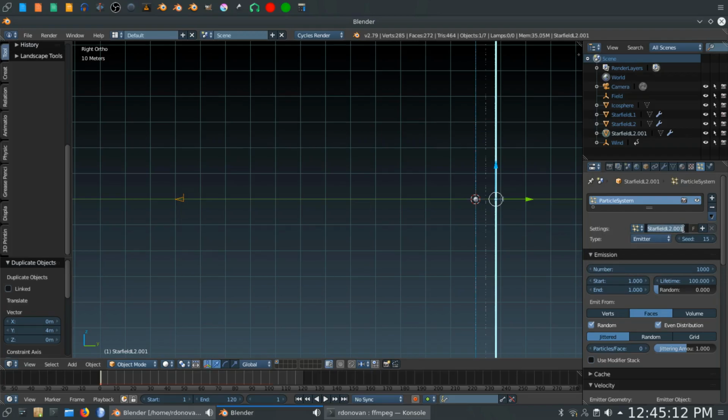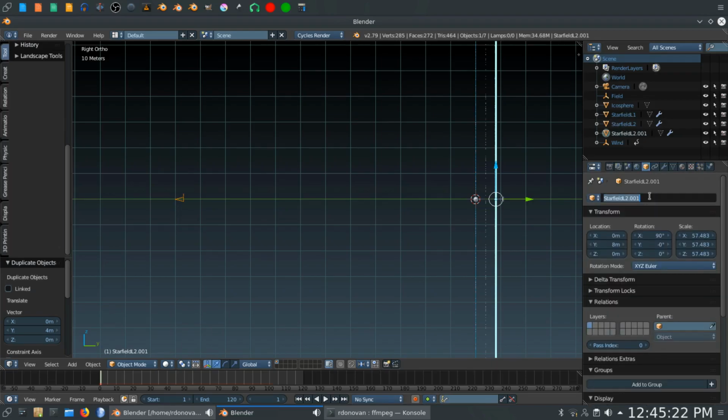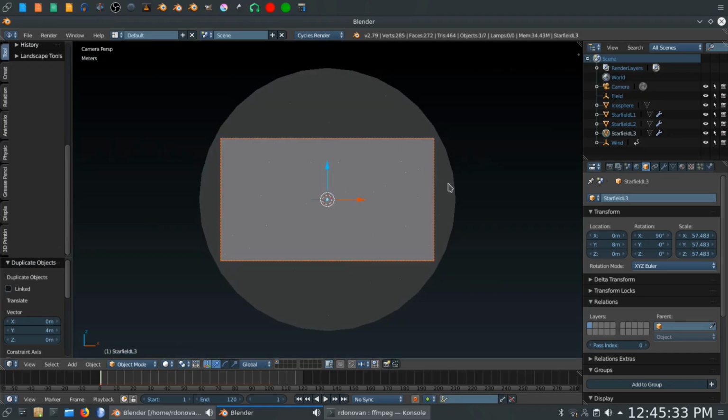Hit 2, make this L3, set your seed value this time to 30. We'll just do that right there, and then set this to L3 here. And then go back to numpad 0 in the view screen here.